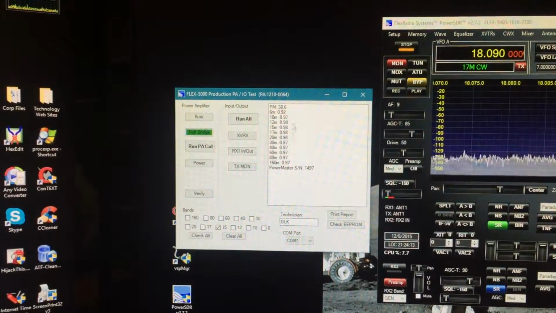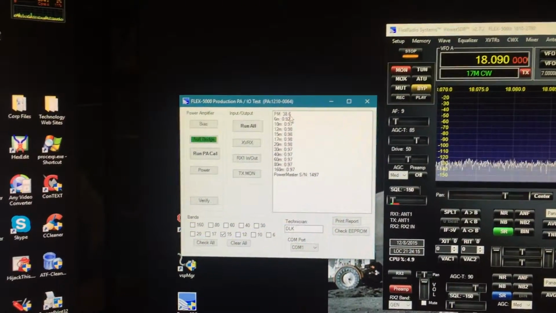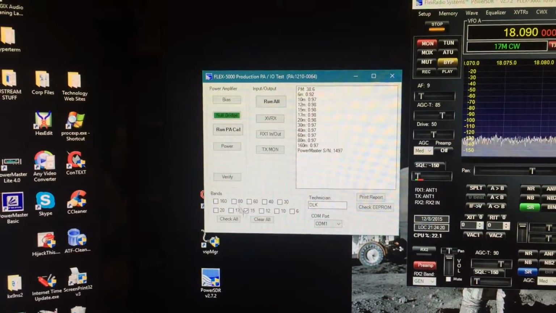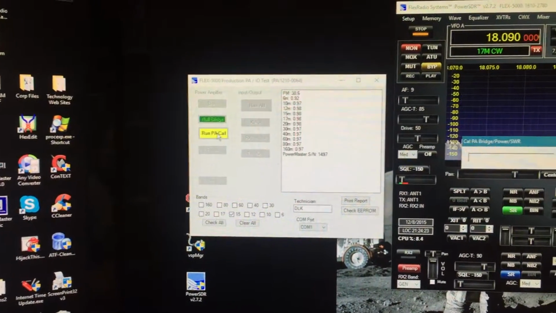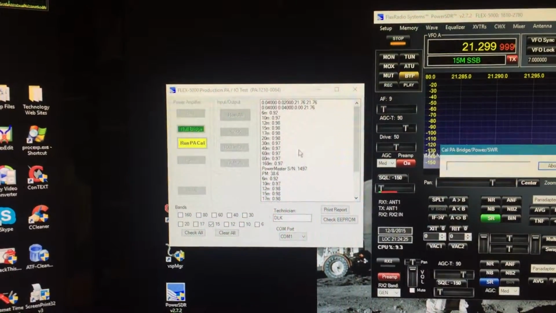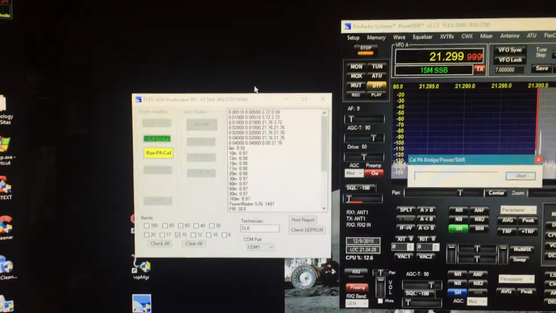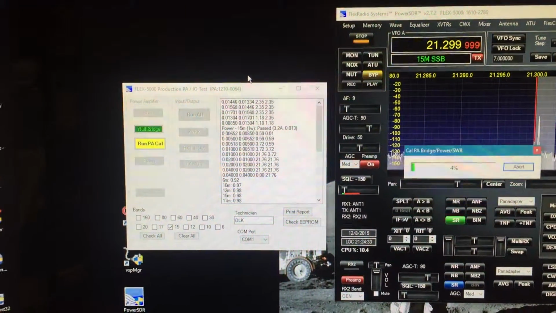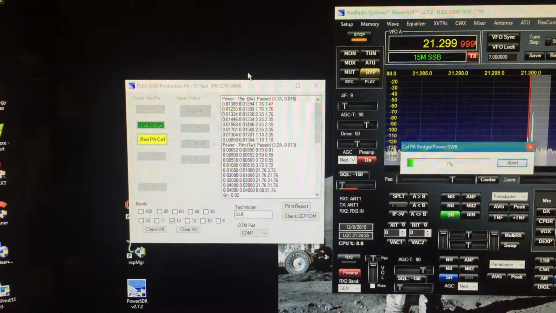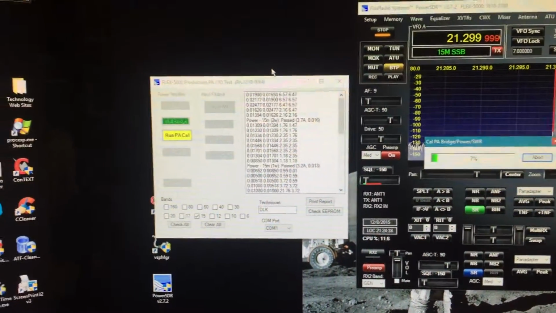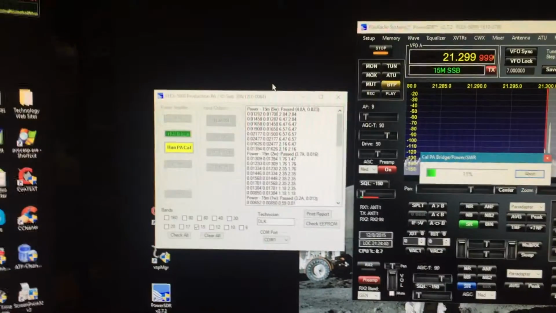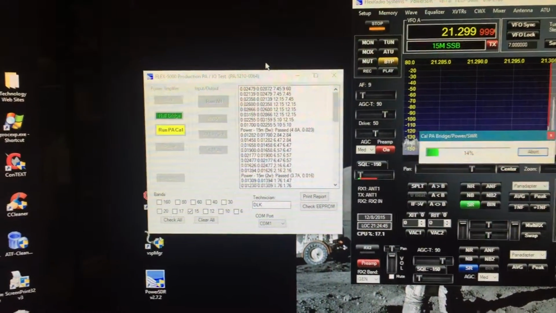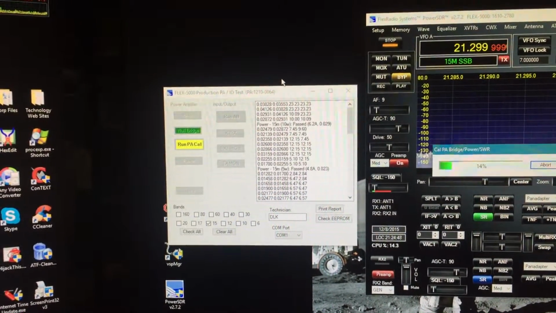Here it's showing the values that were in the file and the reading back from the PowerMaster. Now we're going to run the PA calibration for the 15 meter band. So it reads the file and then it steps up the power: 1 watt, 2 watt, 5 watt, and then it jumps up 10, 20, 30, all the way up to 100 watts. And then when it's all done, it will correct the reverse power SWR and then store all those calibrations.